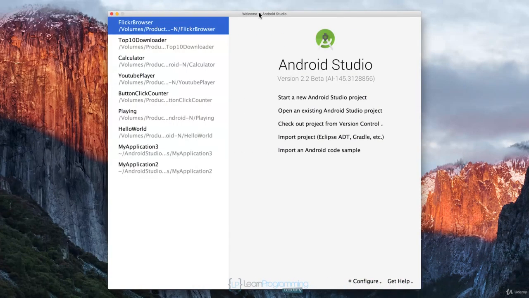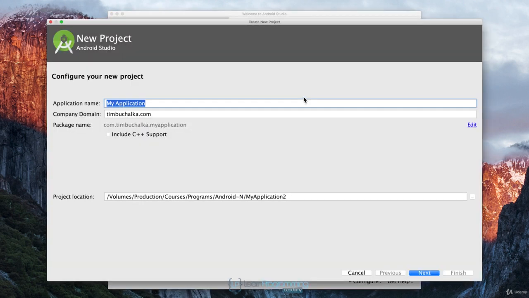So the first thing we want to do now in Android Studio is we're going to come up here and click on Start a New Android Studio Project. Now, for the application name, I'm going to call it Learn Java. Now, we're going to use this same project throughout this section, so we'll only have to do this setup once.